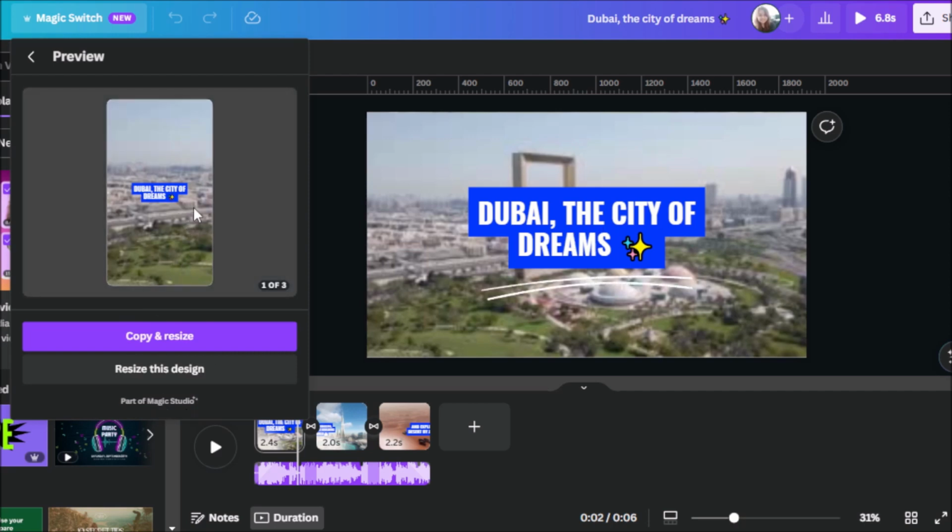So it automatically resizes the video and arranges the elements in a way that makes sense for the size that we selected. You have the option to either copy and resize or resize this design. So copy and resize will let you keep a copy of the current file that we are working on and at the same time creating another copy that is the size that we want it to be. Or we can just fully resize this design if you no longer want to keep a copy of this horizontal format. It will automatically give you the vertical format. But for this tutorial, let's just go with copy and resize.